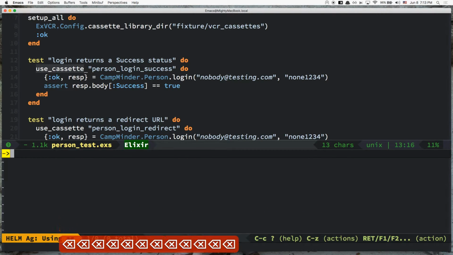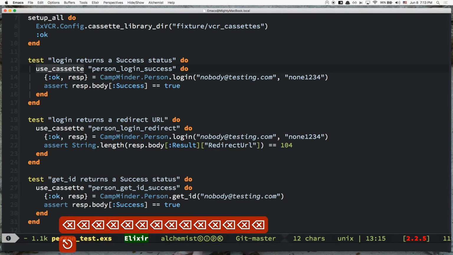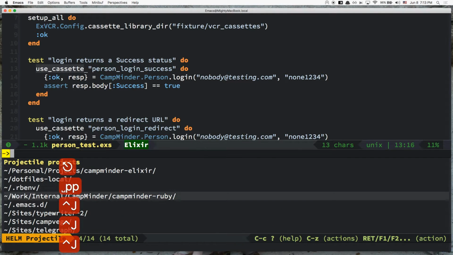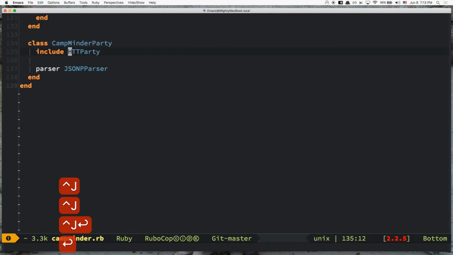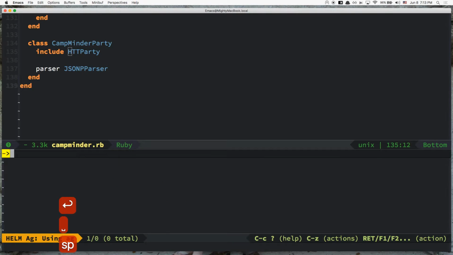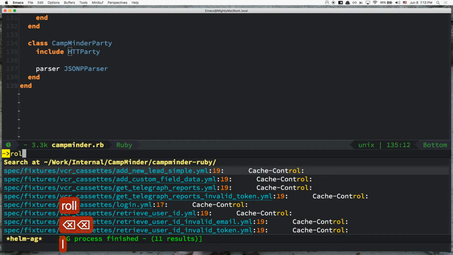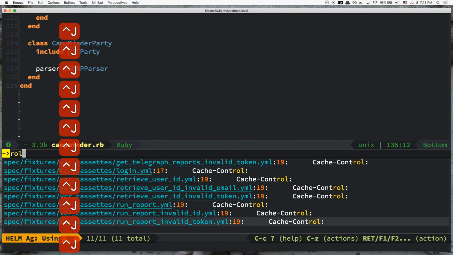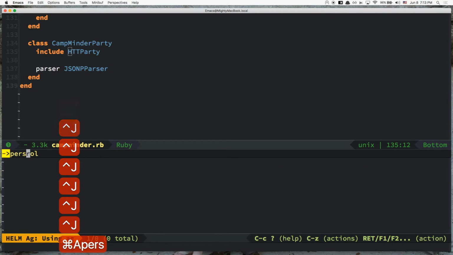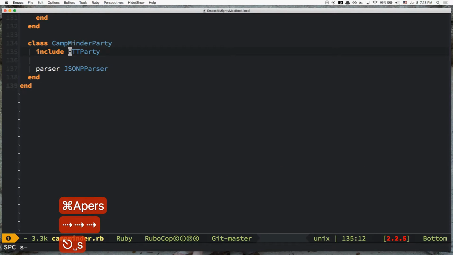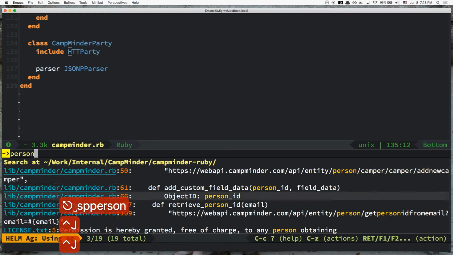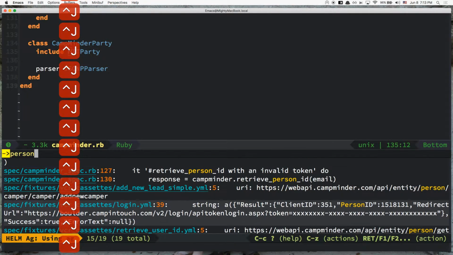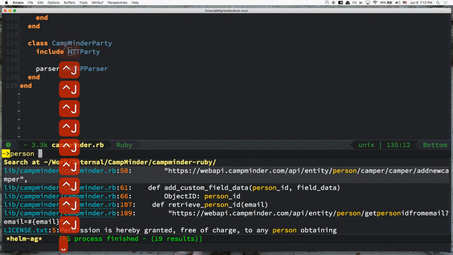Let's take a look at maybe, let's switch back to the Ruby one here for a second. And we'll do a project search for, okay, so we got YAML files up here, fixtures. Let's do a search for person. So we've got a whole bunch of Ruby files, we've got some YAML files.